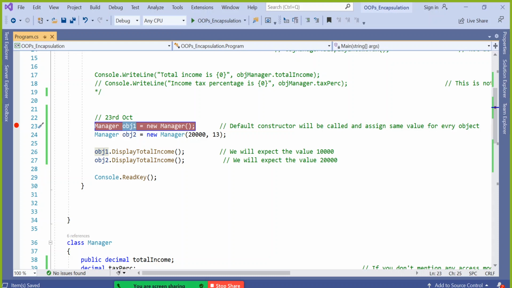Assume that this time we are not talking about company income, we are talking about each manager's income. OBJ1 is the first manager, OBJ2 is the second manager. So OBJ1 manager's total income is 10,000, because that is the default value, a hard-coded value. But if it is something other than 10,000, you have to pass it, 20,000, 30,000, 50,000, whatever it is. The second parameter, 13, is the percentage, to calculate the total income minus tax. But this time we are only displaying total income, nothing else.